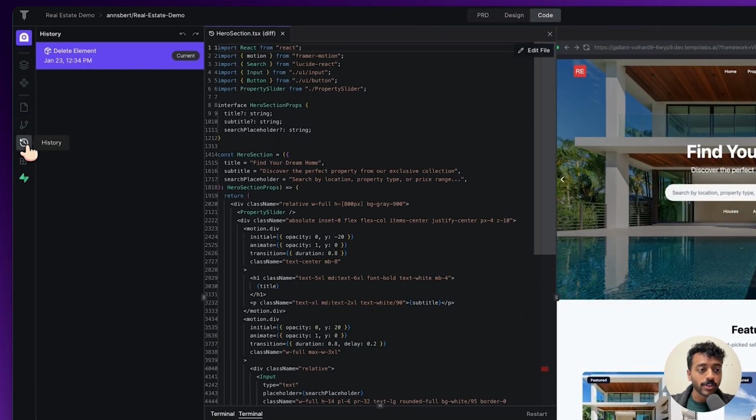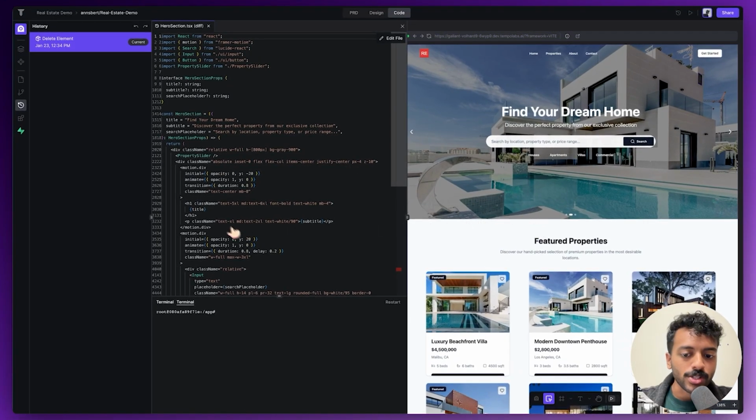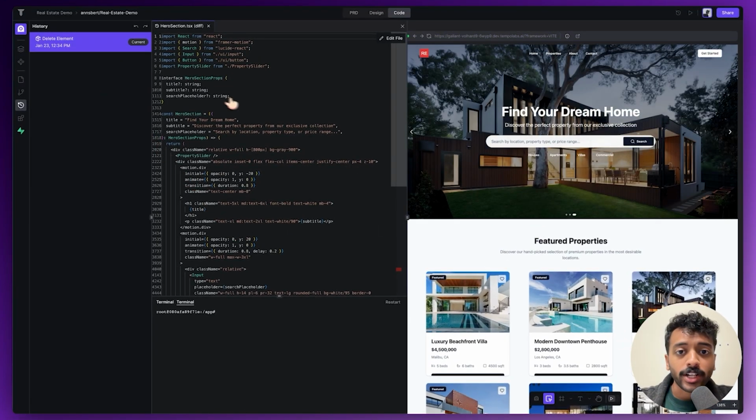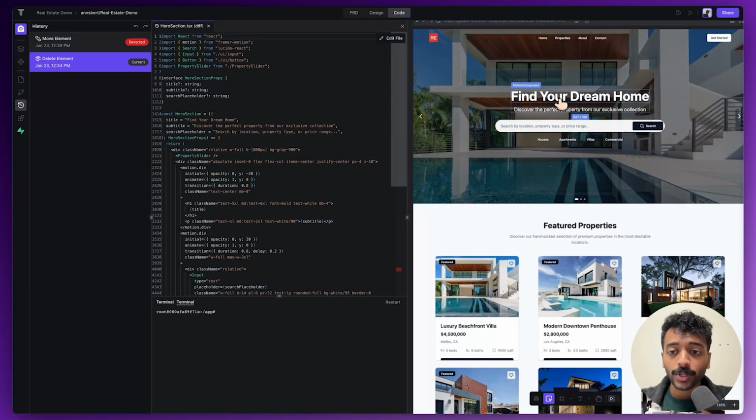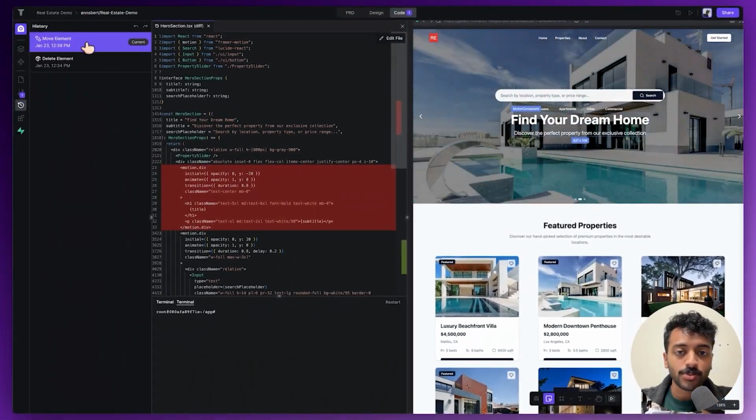Nice. Next up, we have our history. This allows you to see all the different changes that have been made to your project over the course of the session, and also the direct changes to your code. For this context, we can try moving our header, and notice the change that it's caused within the actual history and also within the actual code.